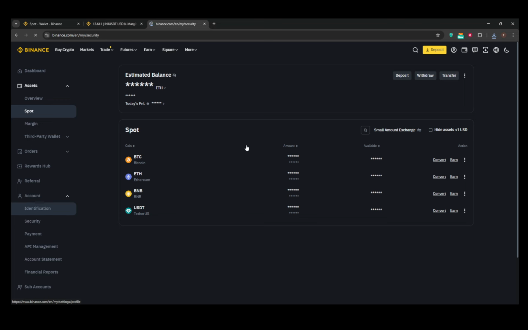Navigate over to the Wallet section and then click on Fiat and Spot. This is where you'll manage most of your balances. Click on the Deposit button to start adding funds. Binance offers several methods to deposit money.